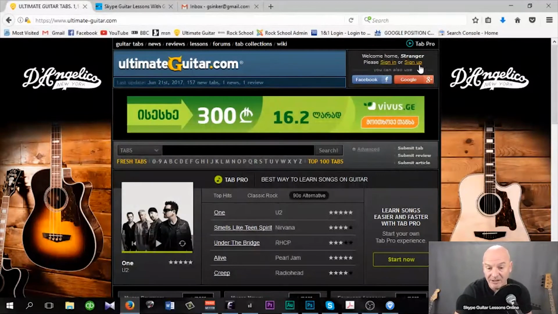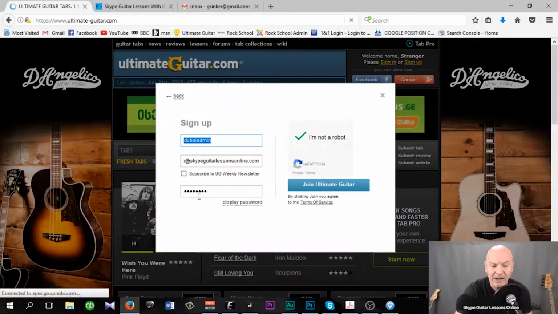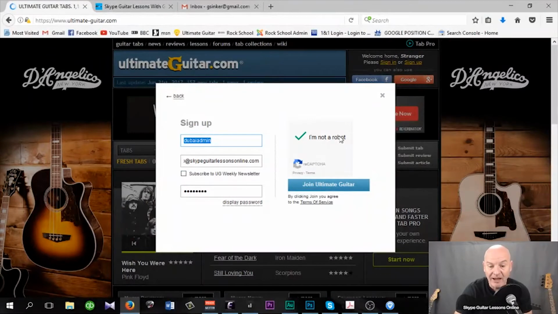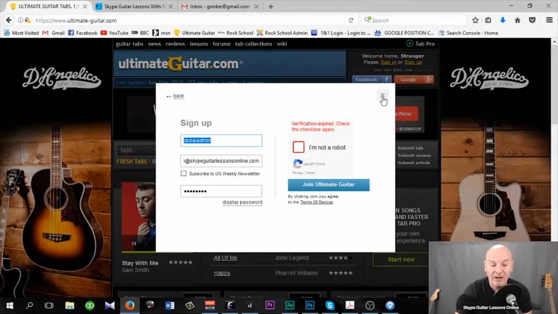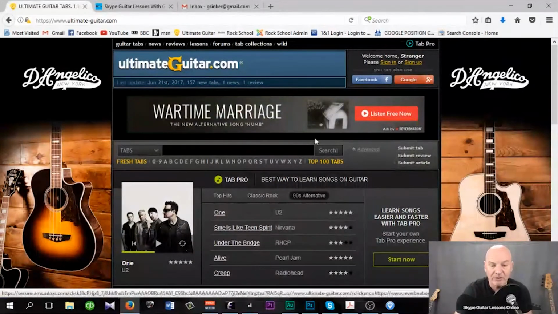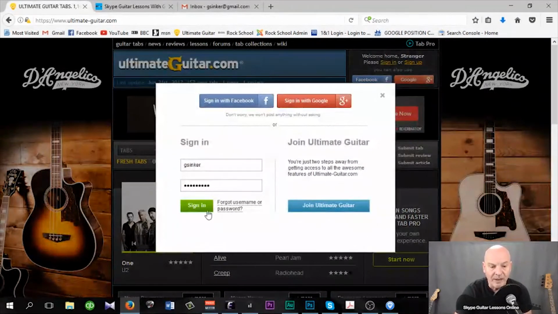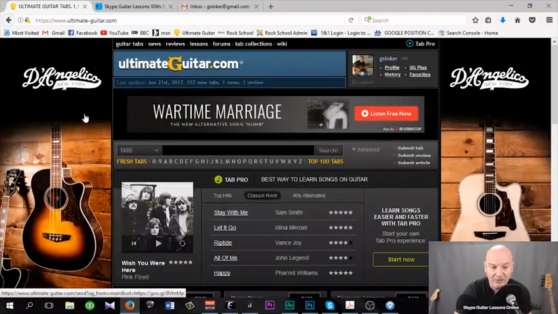So if you've not actually signed in before, click to the sign up window, and there you can add a username, your email address, and also a password. Tick the I'm not a robot, just to make sure that you are not a robot. And then click Join Ultimate Guitar. They will then send you an email to validate your account. So it's as simple as that. Now, I already have an account, so we're just going to sign in. And now I've got access to the majority of information here in Ultimate Guitar.